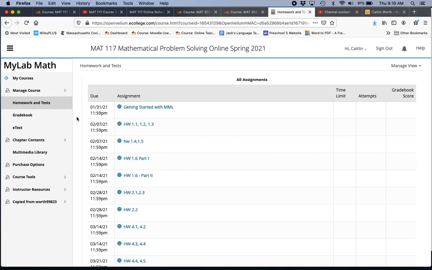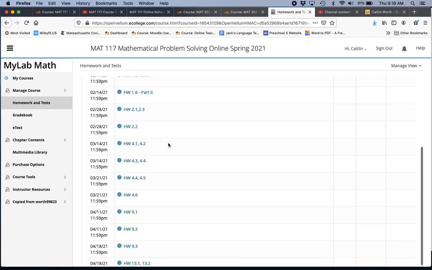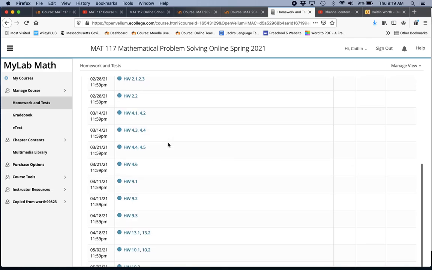You'll see that this tab is called Homework and Tests, but there are no tests visible in here. Tests are only going to be visible the week of the test. So your first test is the week of March 1st. So on March 1st at midnight, there will appear between Homework 2.2 and Homework 4.1, 4.2, an assignment called Test 1, and it will be due March 7th.